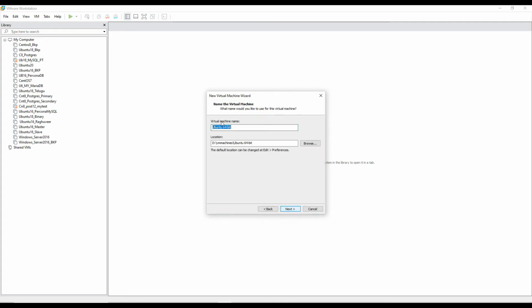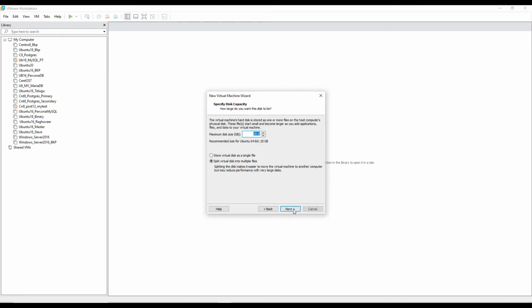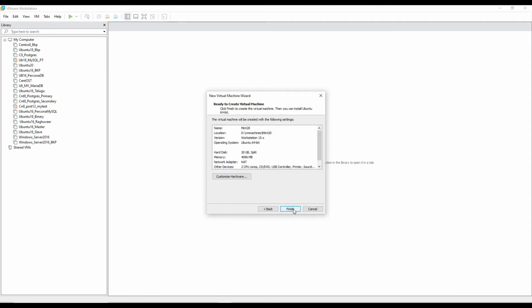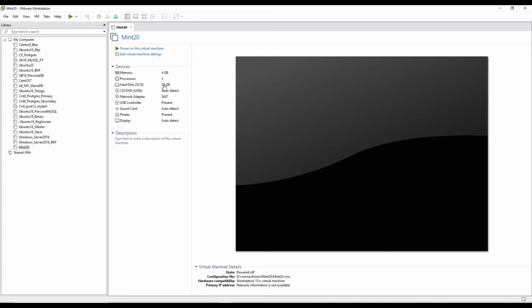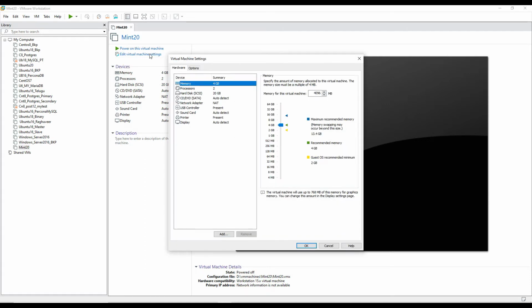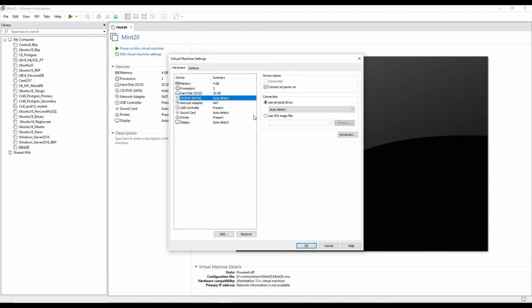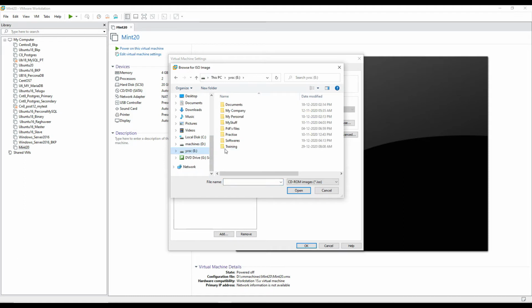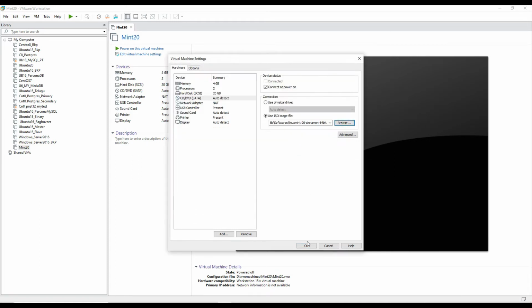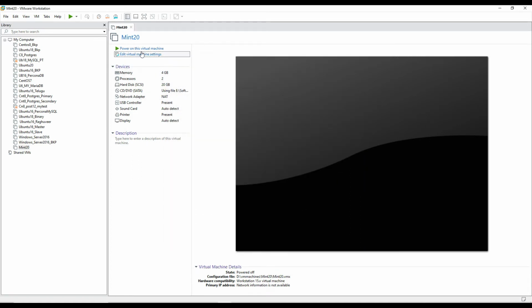Okay, fine. You can give Mint 20. Go next, next, finish. Fine. Now you can mount the software. Here, go to browse software. You can use whatever you want to go with. Select Mint. Fine. Start. Okay.